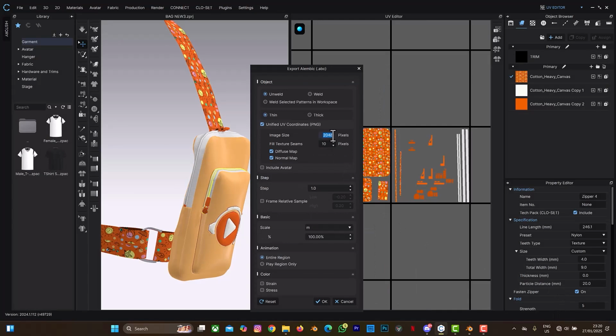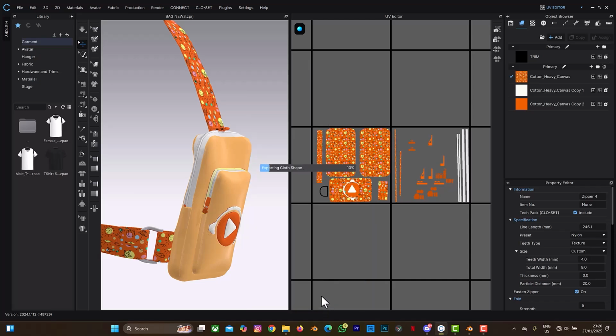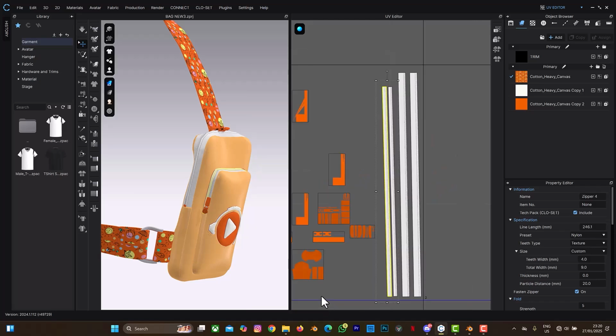Yeah, make sure you also change this to 4K. It's very important since we baked the texture as 4K, so I'm also going to export the model as 4K. So just uncheck diffuse and normal map, and I think that's all. Let's select OK. Okay, now we are good to go.